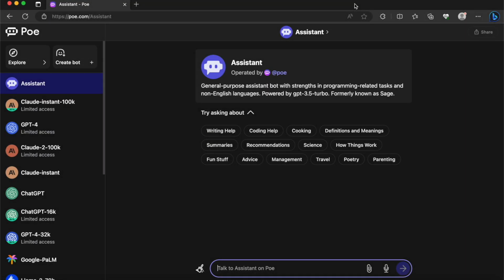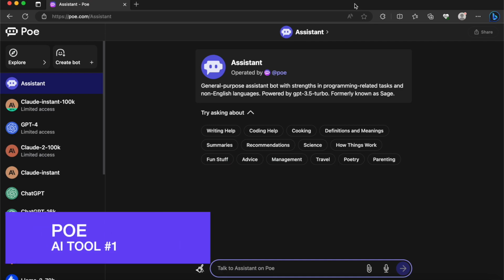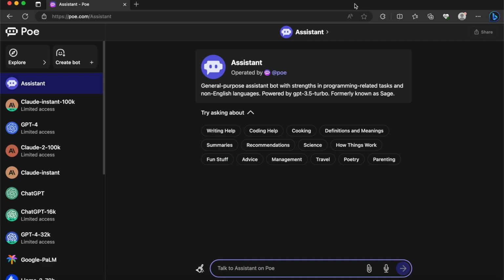Okay, so the first tool I have for you is one called Poe. So simply head to poe.com, that's Poe.com, and what you'll find there is essentially an AI chatbot. So it's a chat-based AI assistant, but it actually gives you the option to select which AI chatbot you would like to have a conversation with.